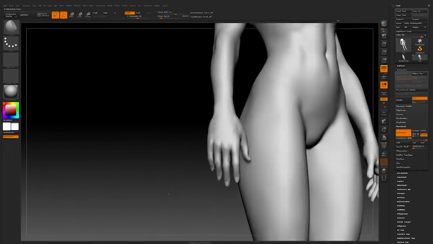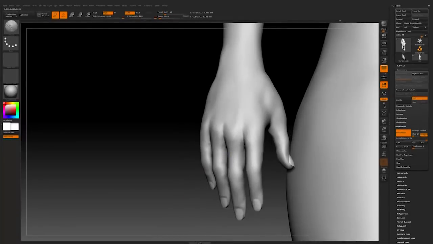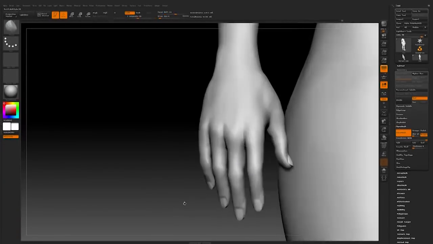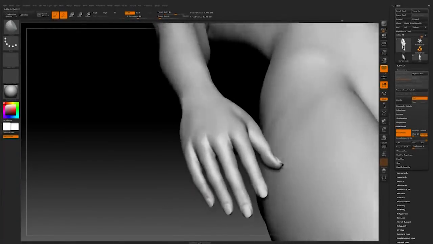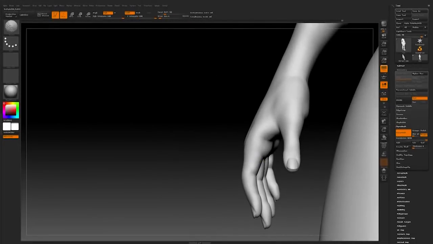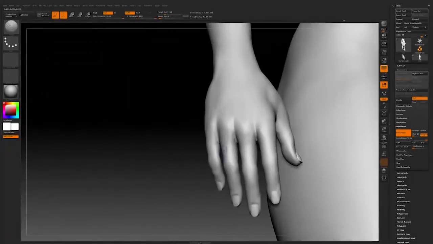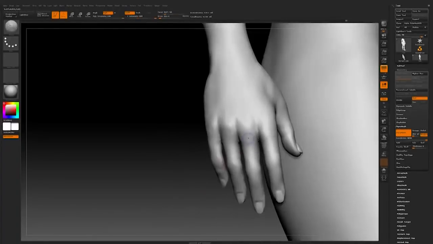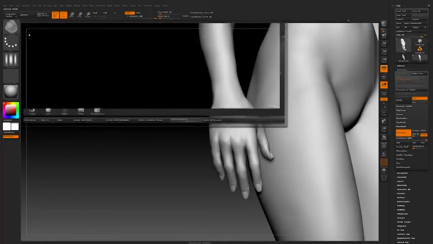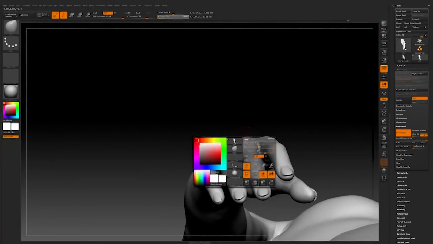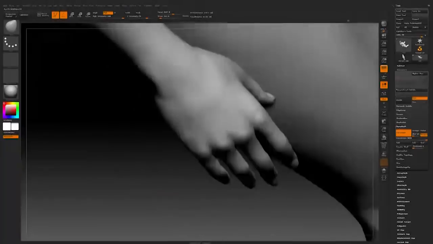So here the Dynamesh was high enough resolution that the fingers didn't connect, so they didn't merge, which is great. That was the point. I'm going to soften everything up a little bit because they're a little bit wobbly. I've been overworking them a little bit, so I'm just trying to get rid of that. Emphasize the knuckles a little bit. Again, this is just so that it grabs the light a little bit more.